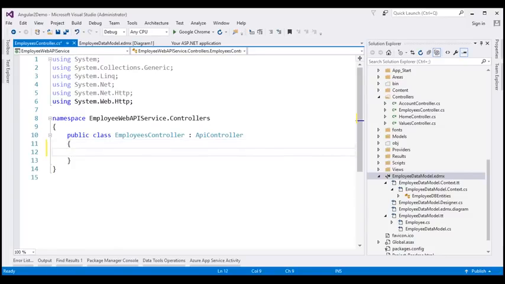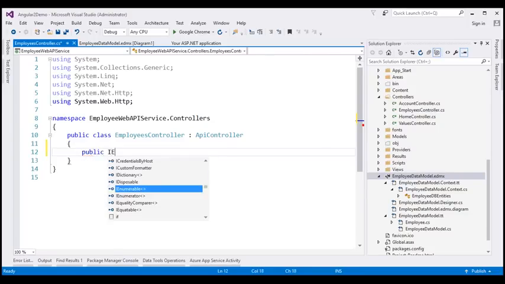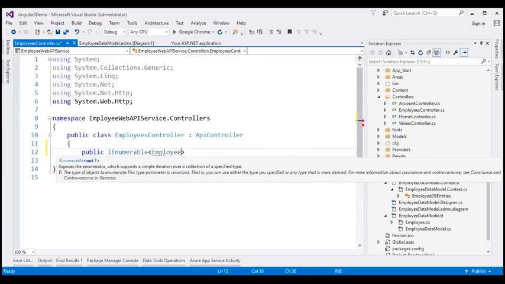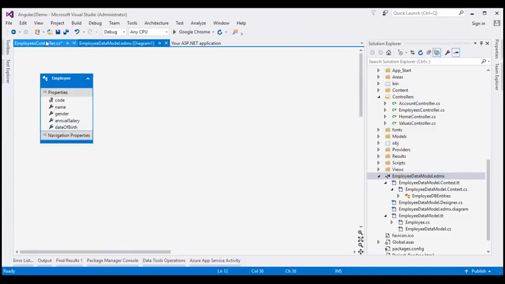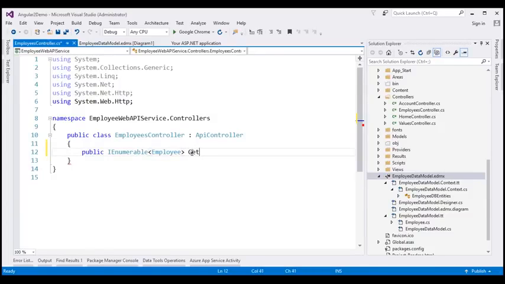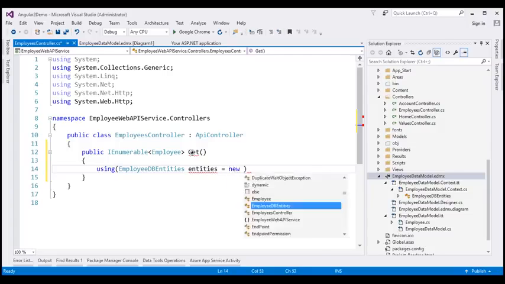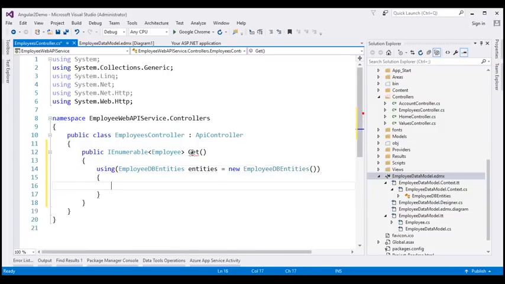Within this controller, let's include a method which is going to return us the list of all employee objects. This method is going to be public, and it's going to return IEnumerable of employee objects. If you're wondering where did we get this employee object from, the ADO.NET Entity Framework has provided us that class. And let's call this method get. This method is going to respond to get request, and we are going to make use of another class called EmployeeDB entities. Let's call the instance entities equals new EmployeeDB entities. Now if you're wondering what this class is and where did we get this from, again ADO.NET Entity Framework provided us this class. This class helps us to connect to the EmployeeDB database, which contains our employees table.